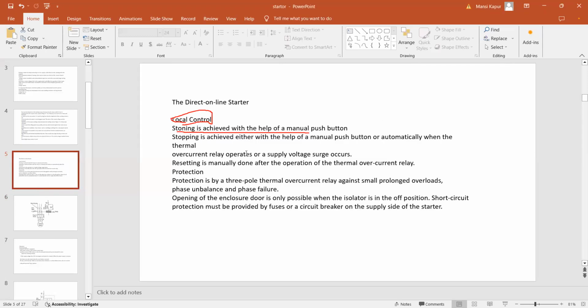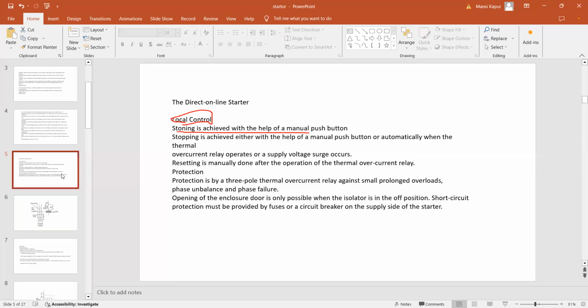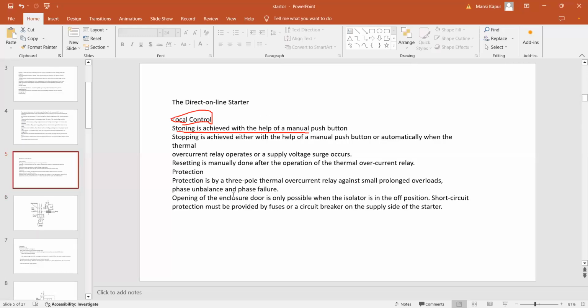Or when a voltage surge occurs. Resetting is done manually after operation of the thermal overcurrent relay. If it stops on the overcurrent relay, you have to reset it manually. Protection is by a three-phase thermal overcurrent protection. So in this motor, we have protection with the thermal overload relay, and it protects against overload, phase unbalance, and phase failure. Opening of the enclosure door is only possible.